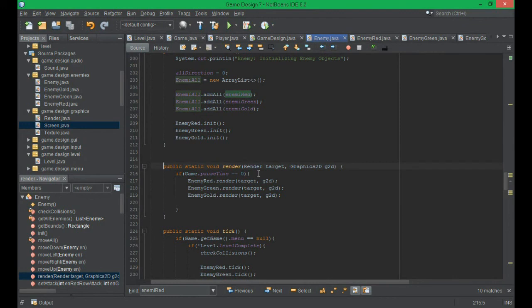If pause time equals 0, then render these. You know what? It's not rendering because pause time is not set, I don't believe. Or pause time is set to 150. So that was a good find.